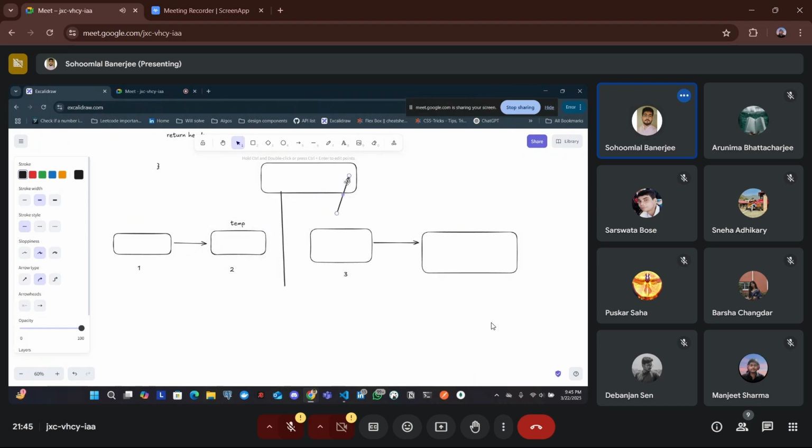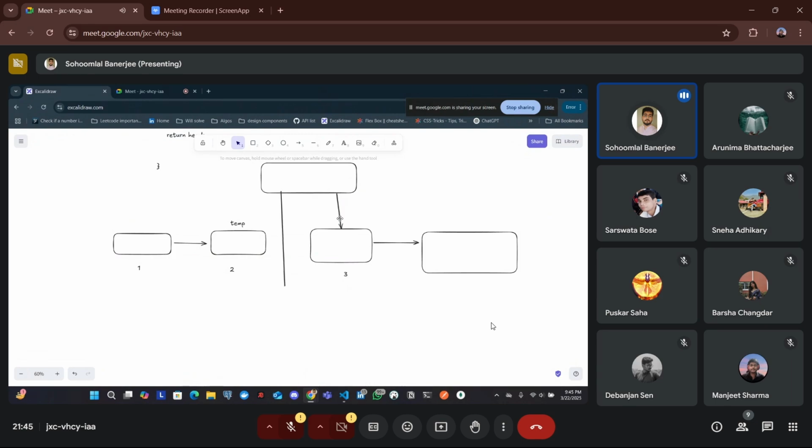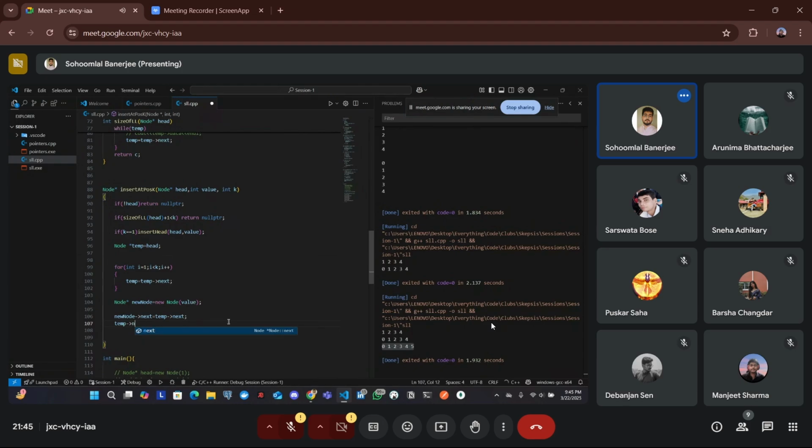So what we need to do is that at first the new node needs to point here. So new node next equals temp next. Okay, so we made it point here. Now this is approachable and temp is also here, so there's no fear that we'll be losing this part. So now we can make temp point here: temp next equals new node, and everything else remains the same.